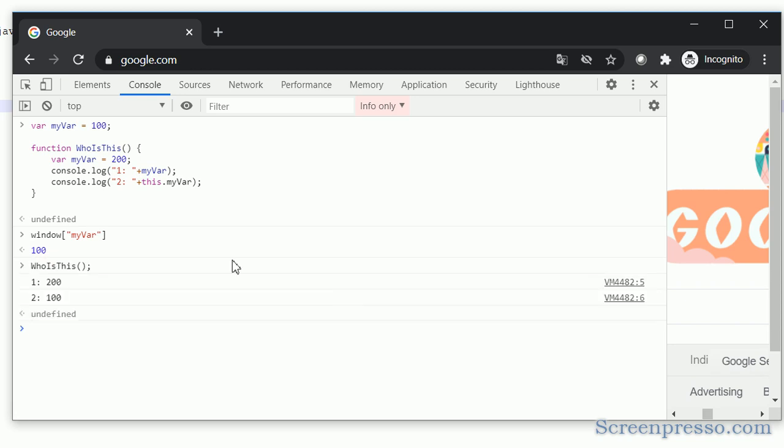Who is this? Here I am getting 200 in the first line. In the second line I am getting 100, meaning the first line belongs to the local scope. The second line we are calling this dot myvar. While calling this function, the call is automatically bound with the window object. That's the reason we are getting 100. So I will clear you with some more examples.